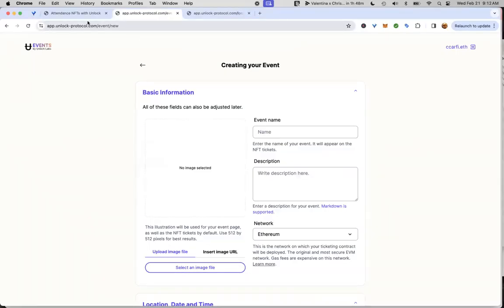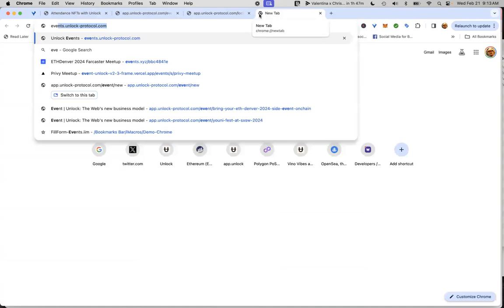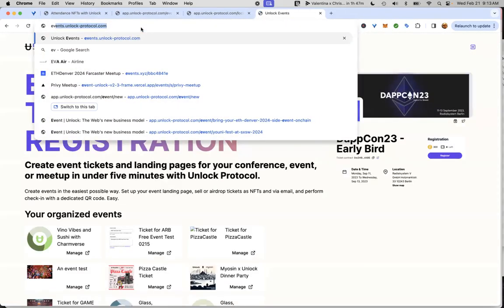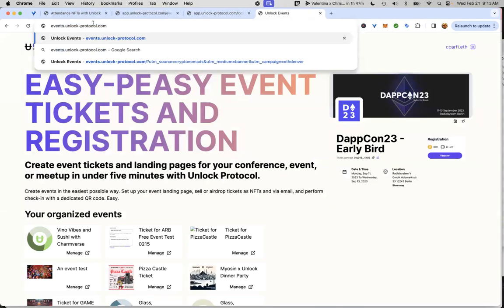And there are a number of different ways that you can do this. I'm going to show sort of easy mode here. If you go to, at any point, events.unlock-protocol.com, and again, that's this URL that's right here in the bar.